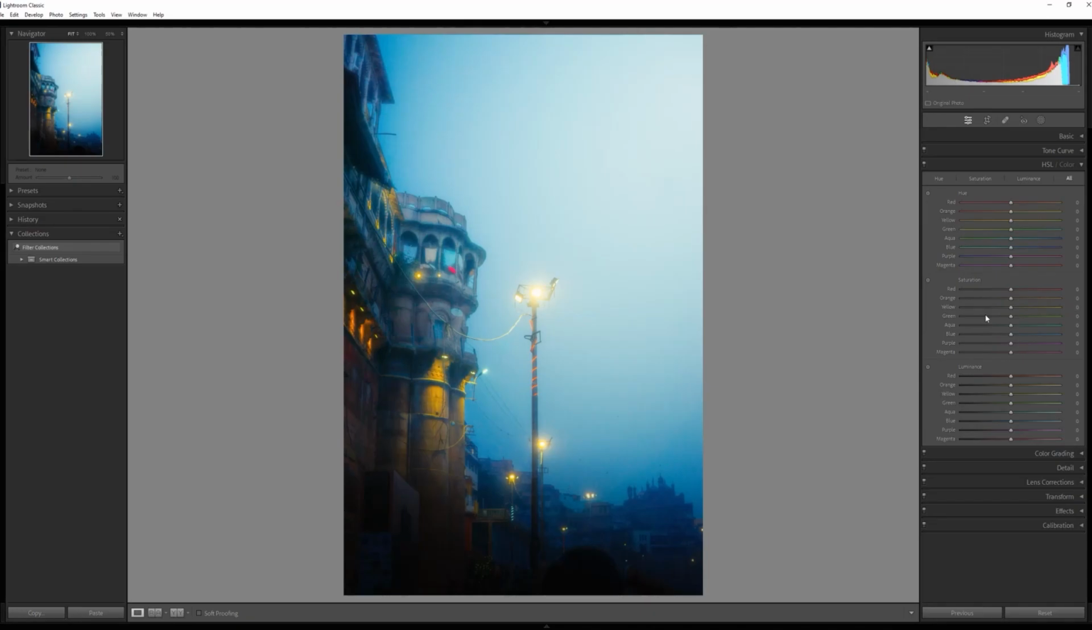Okay, first of all let's talk about the hue section. As I said, hue means the color. When you shift your hue slider from left to right, right to left, anywhere, it will change the color of that particular color. I know it's confusing, right? So let me show you what I'm trying to explain.